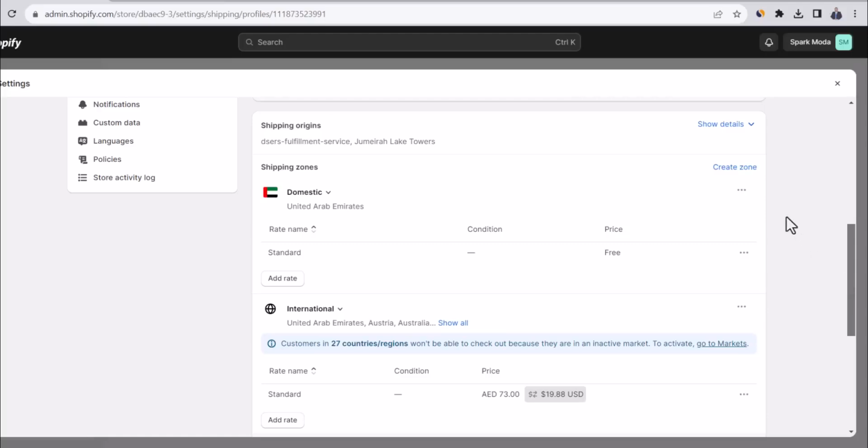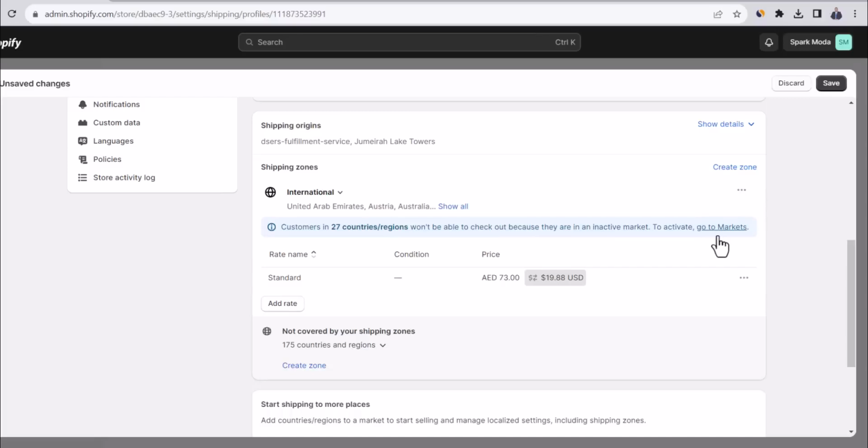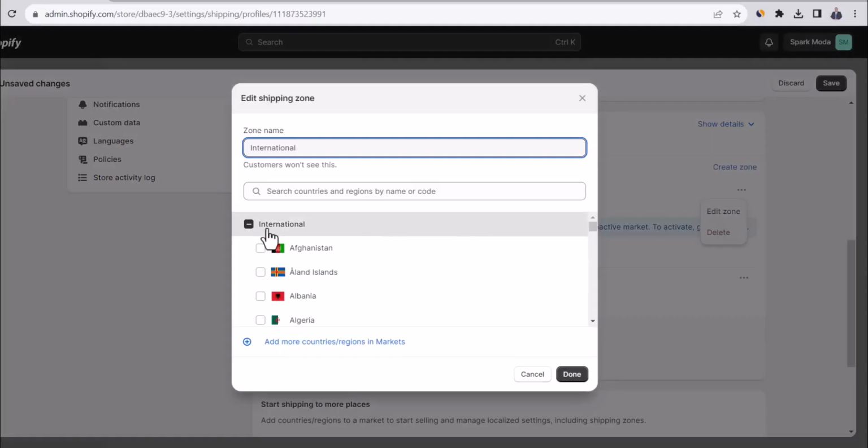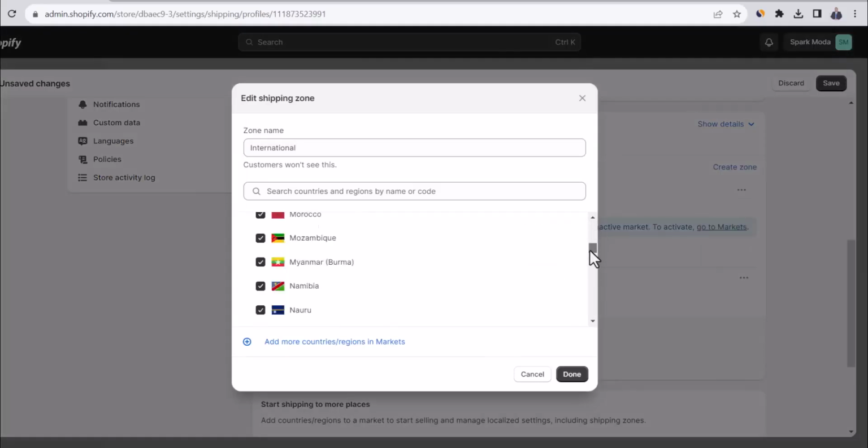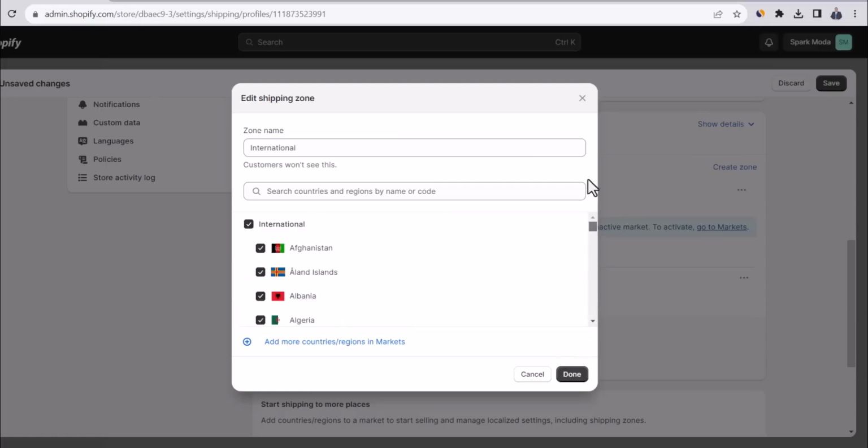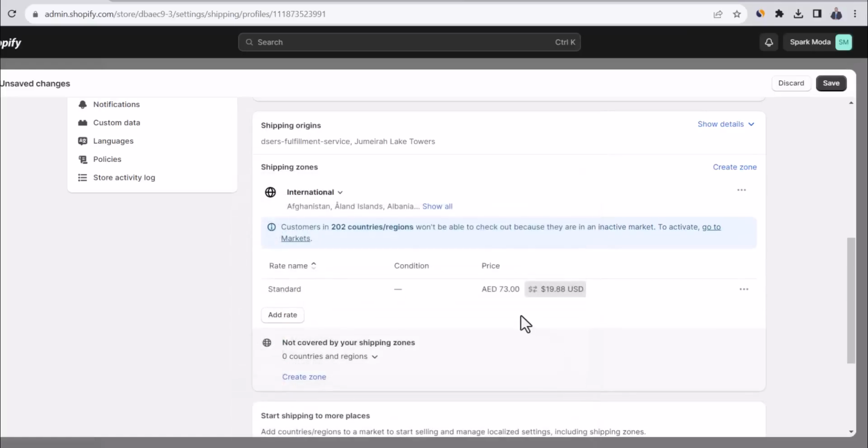So what I'm gonna do is I'm gonna delete domestic shipping zone right here, so I'm gonna click on Delete. And at International Shipping Zone, click on Edit Zone, and choose the countries that you want to ship to. Ultimately, dropshipping stores usually sell to all countries in the world, but they focus on the big 4 countries, as explained earlier, so I'm gonna select all countries, but again, it's totally up to you.